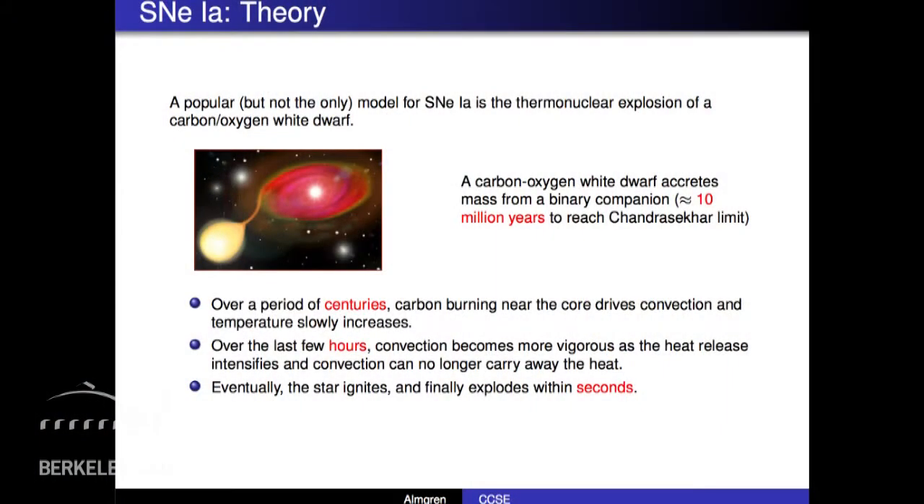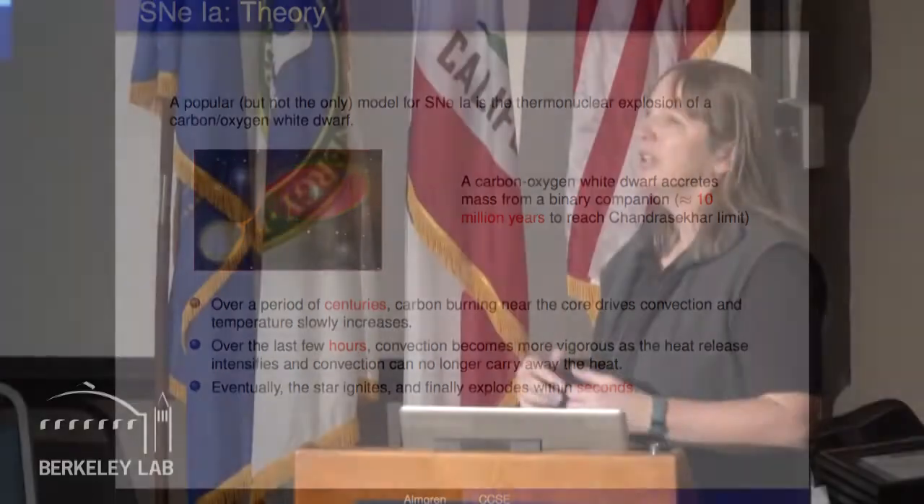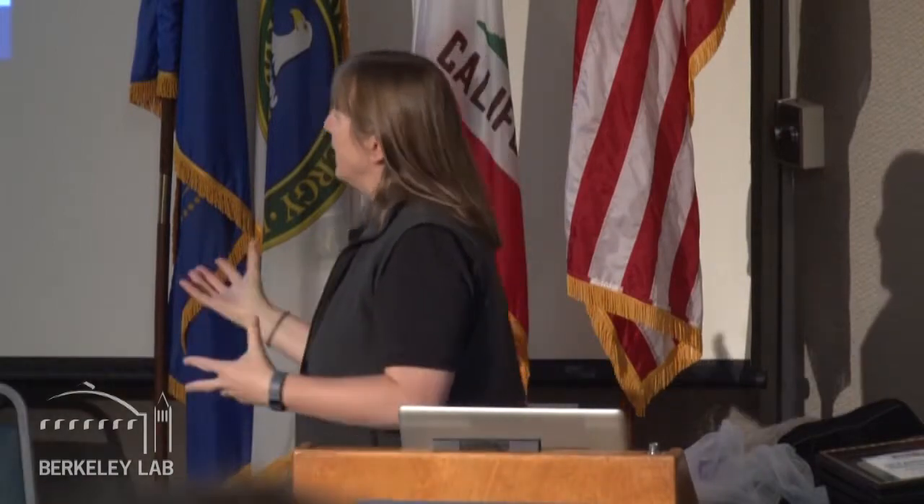So as it gets bigger and heavier and the pressure in the center of the star increases, over a period of centuries, the carbon burning near the core drives convection. So slowly this thing starts to, it's not simmering yet, I'm not sure what the appropriate word is, but slowly things are starting to move. You've got heating at the center, you're starting to circulate. Over the last few hours, the convection becomes more vigorous. The heat generation at the center is intensifying. The convection can carry the heat away so fast, and initially that's enough that it keeps it just very, very slowly heating up. Heat release becomes more intense, convection becomes more vigorous.